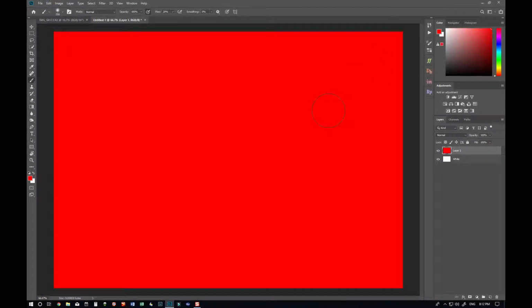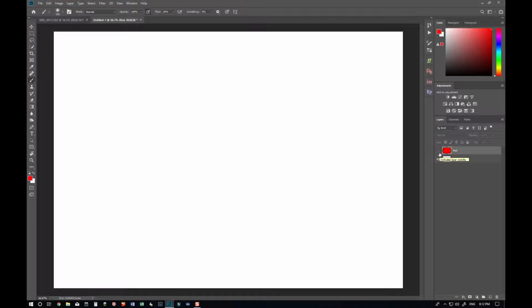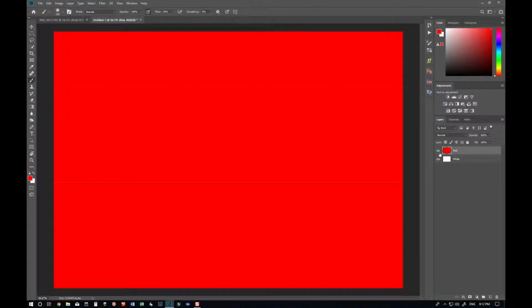And now you're going to see that there's no more white because the red layer, which I'm going to rename for you right now by double clicking, is sitting on top of the white layer. And the red layer is not transparent at all. So that's why you no longer see the white. If I turn off the red layer, what happens? The white layer is visible. If I turn it back on, the red layer is visible.